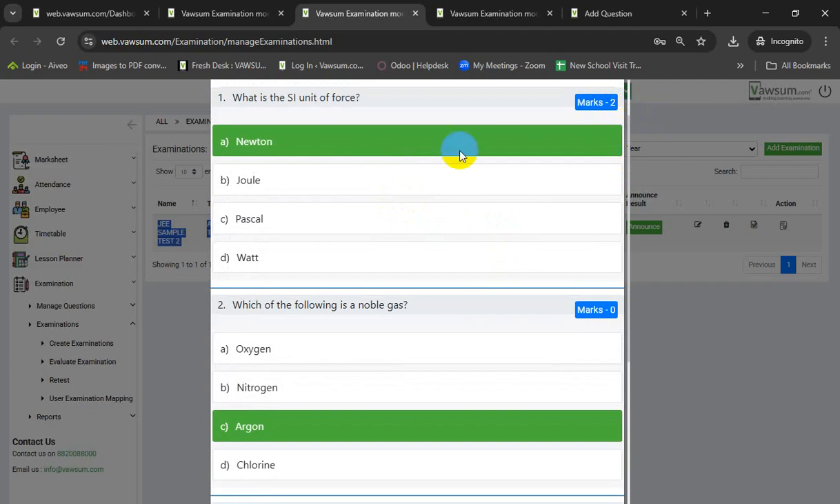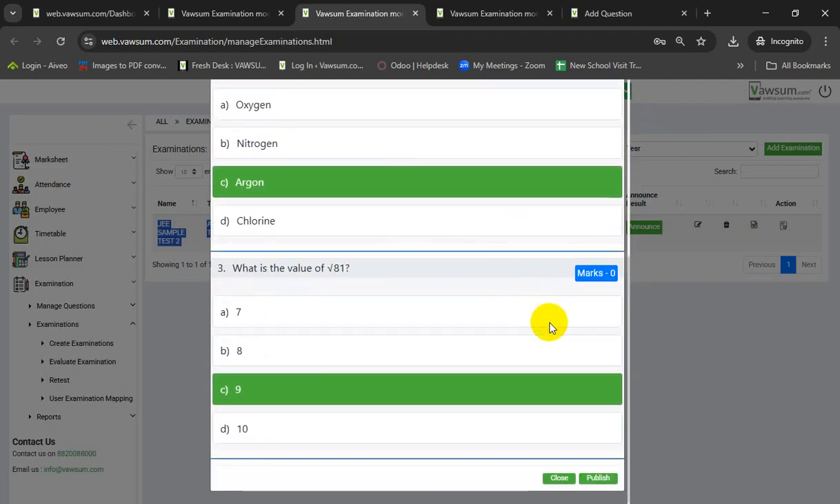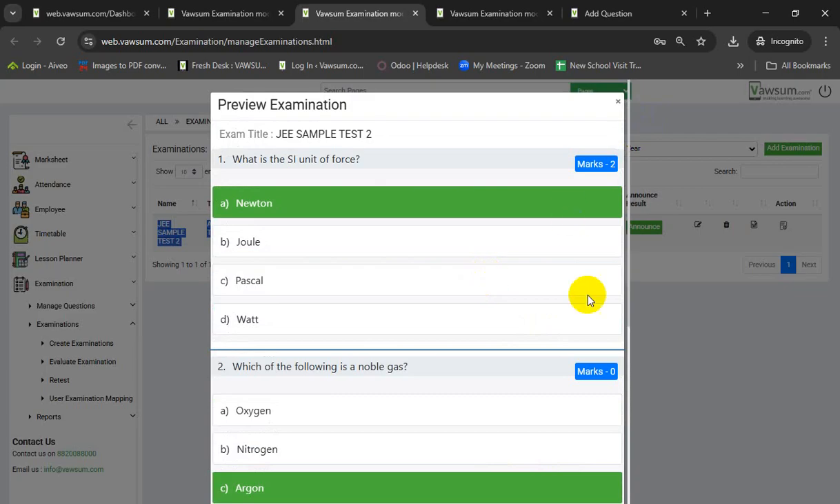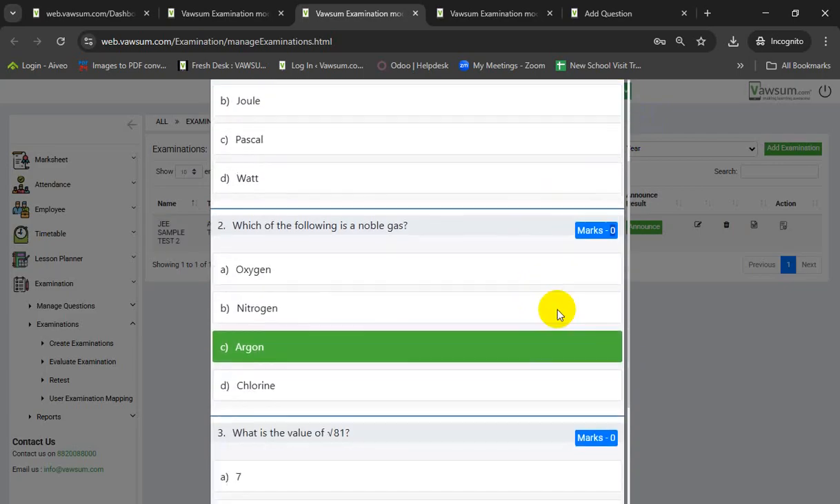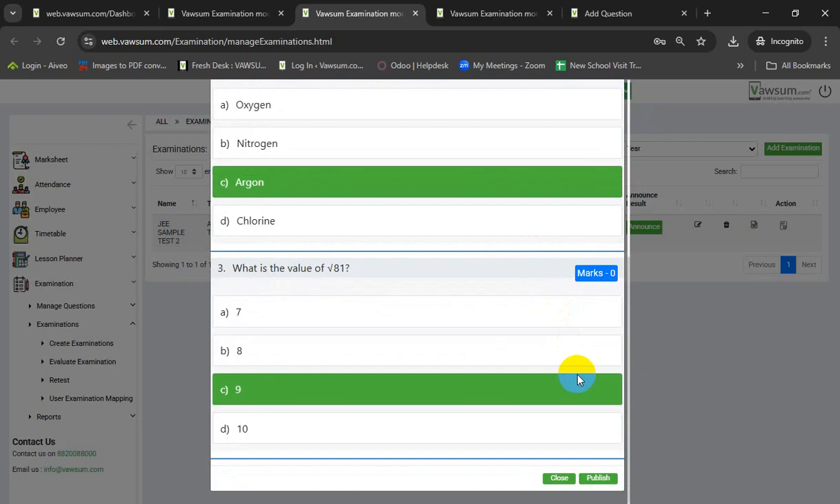What are the questions that have been set, right? If you are sure of this, see, the marks are yet to be set, they show 0. So you need to set the marks for each question, right?